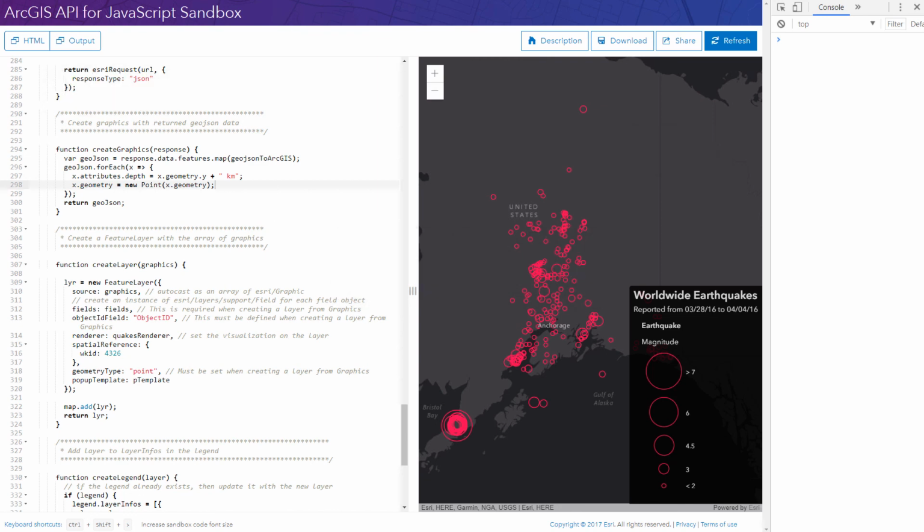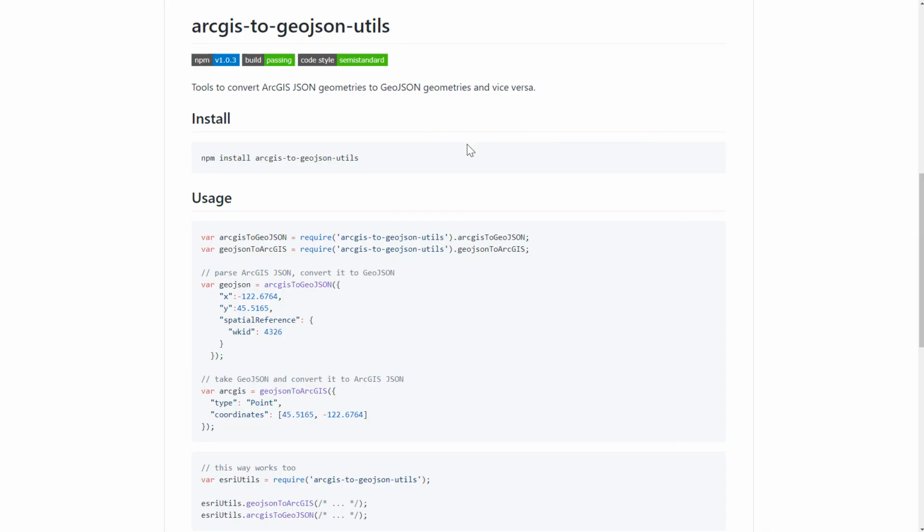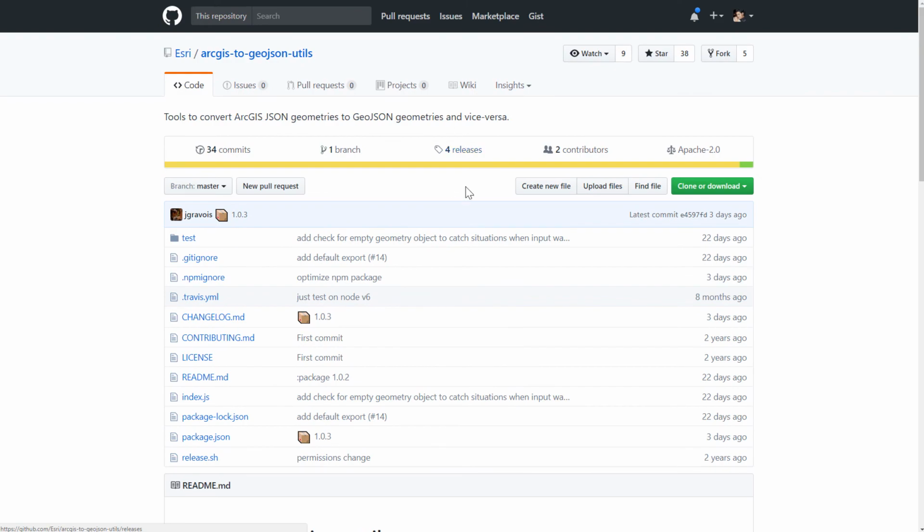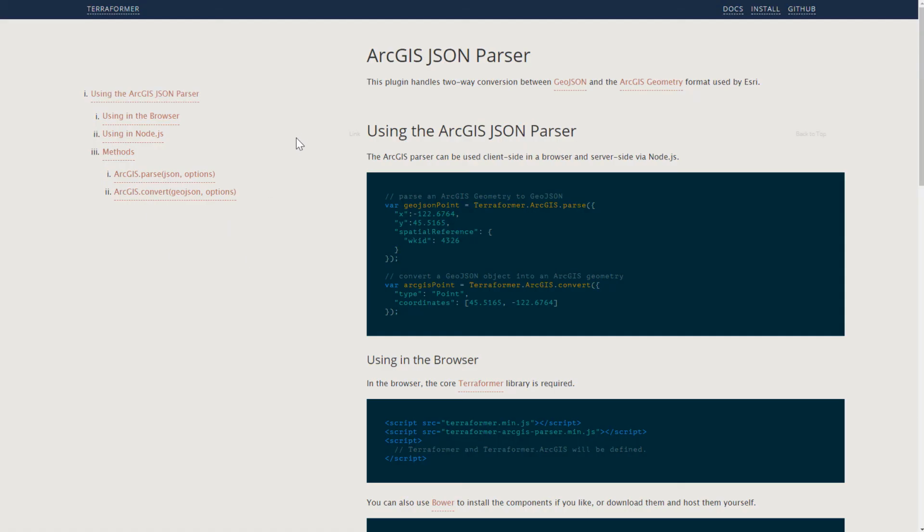So if you ever find yourself having to do something like that in your applications, feel free to check out this repository. It's pretty easy to use, and maybe even Terraformer if you've got some more stuff you want to do.